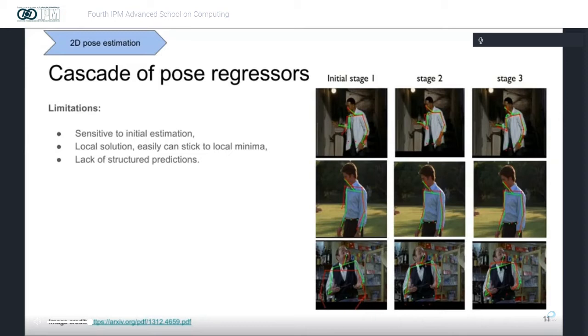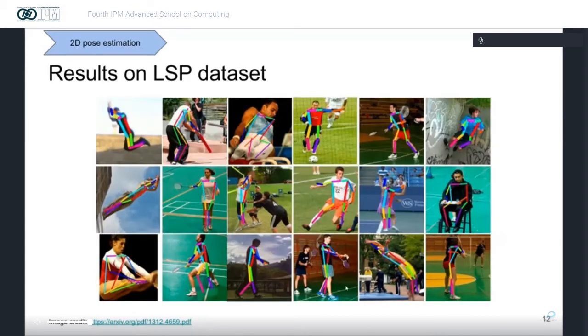Finally, this solution doesn't implicitly or explicitly learn any structure over the joints in the cascading stages, and the joints can be updated regardless of the others. In this image, we can see some results on the LSP dataset. As we can see, the network performs fairly but is far from perfect. For instance, in these examples, left and right legs are overlapped due to the aforementioned limitations.